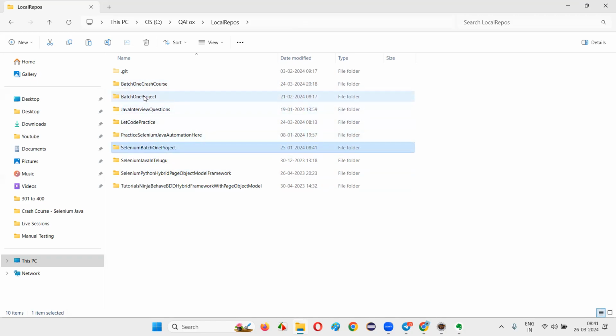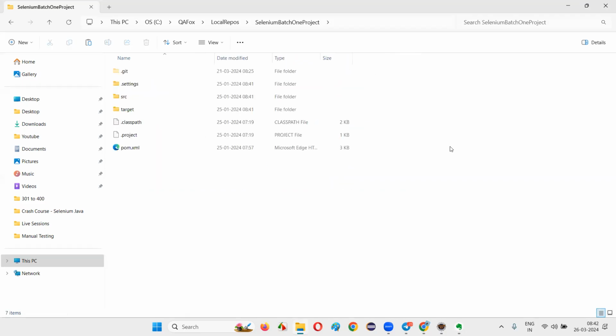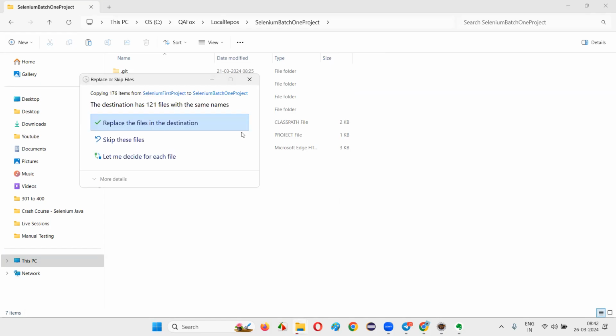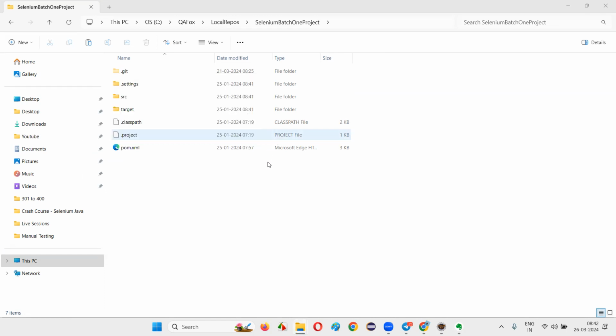Okay. Batch 1 project, batch 1 crash course. Where I have to put my code? Selenium batch 1 project. Right, this is the one. Control V. Done. Right click. Yeah, any questions?